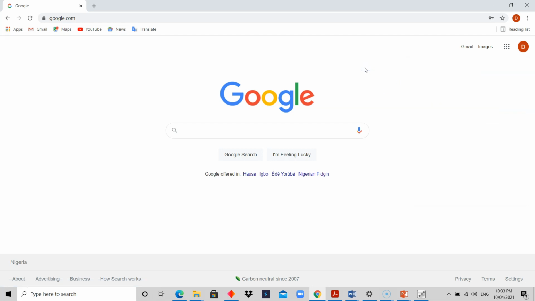So what are we talking about? You've signed in and you want to create Google Forms. So how do you gain access to Google Forms?